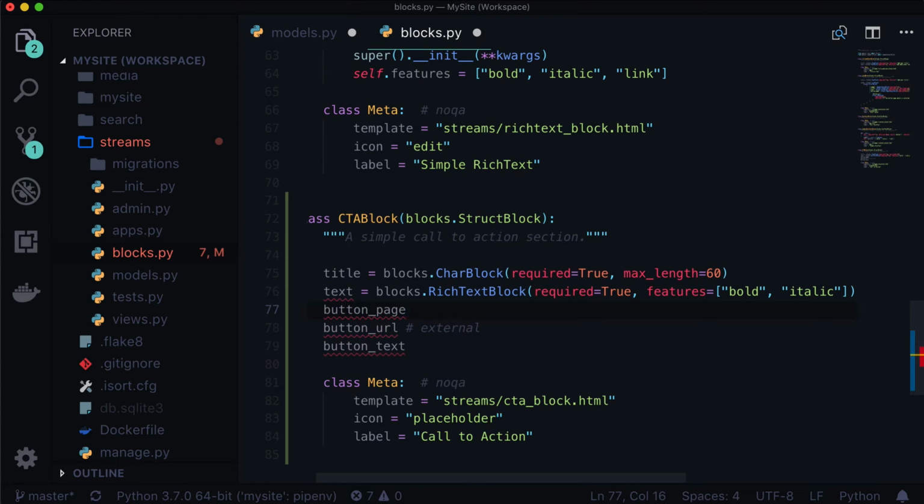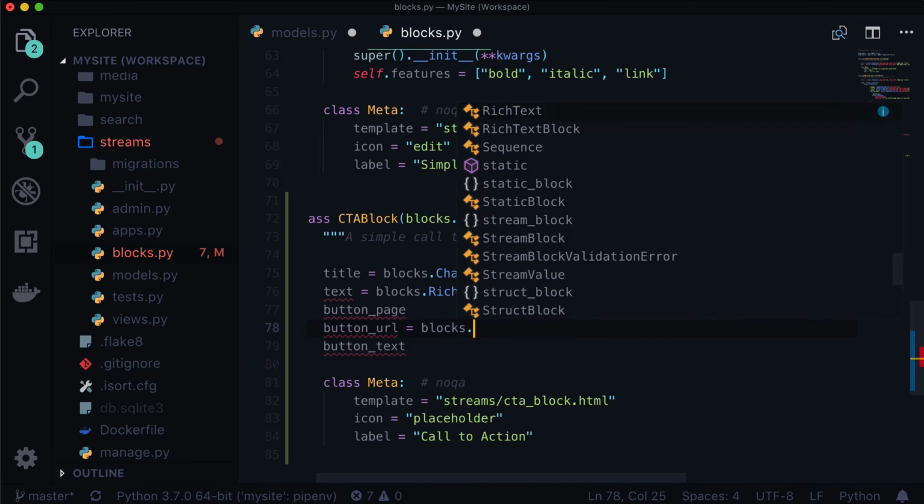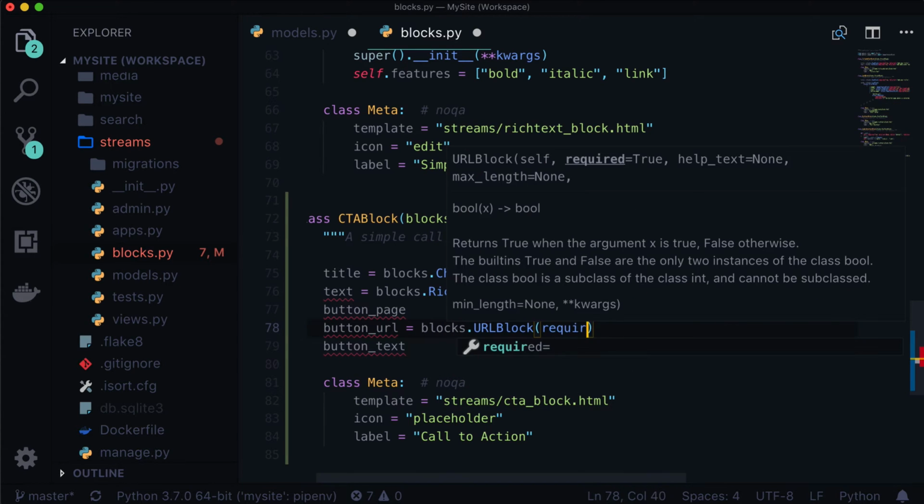A button page, we're going to leave that one for now because I would like to give you a better explanation of that one in just a second. And the button URL, blocks.URLBlock, required is equal to false. We're going to do some template logic there.